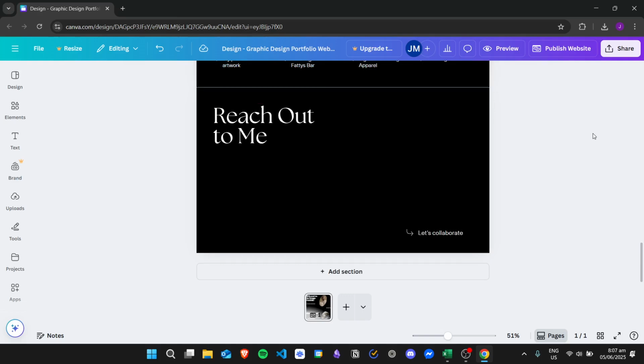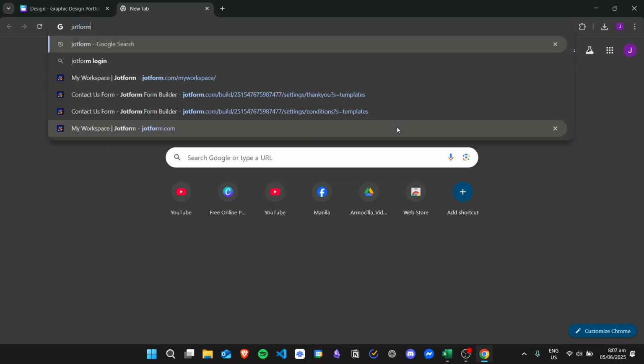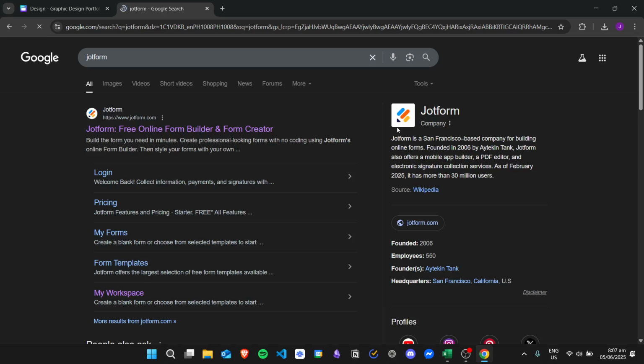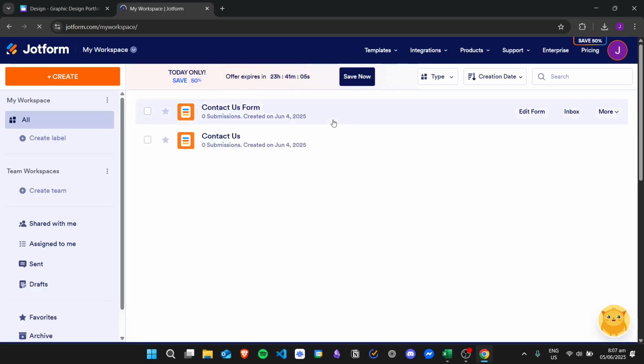So in order to create your form, you can just search on Google. I suggest you can use JotForm since it's free. And then once you have searched it, you can click on it. So if you haven't created an account yet, it will redirect you to create an account. And then after you create an account, you will be redirected to this page right here. So here we are in the workspace dashboard.